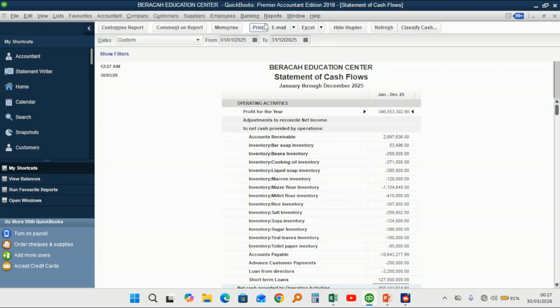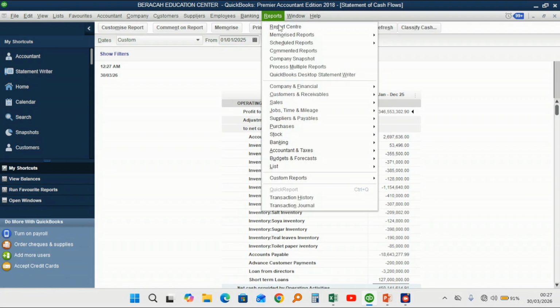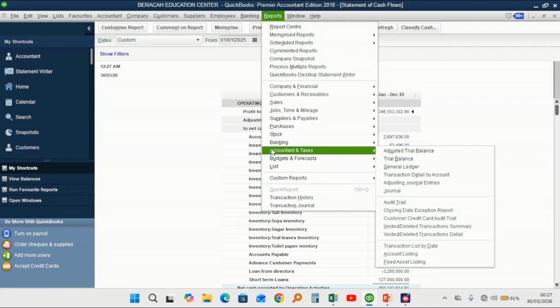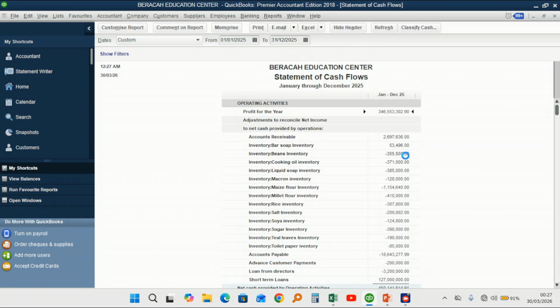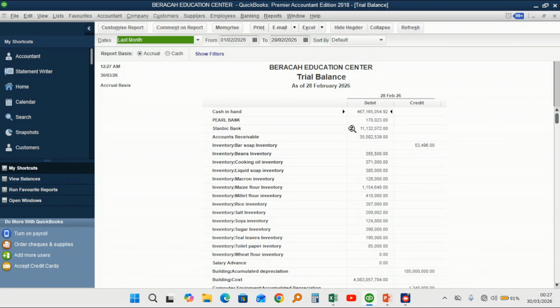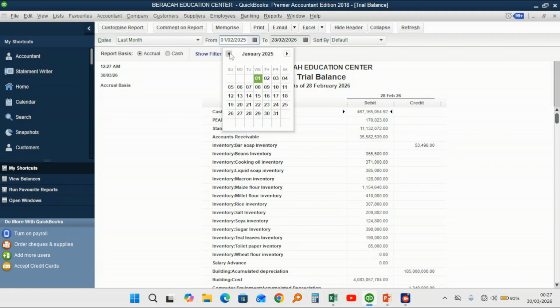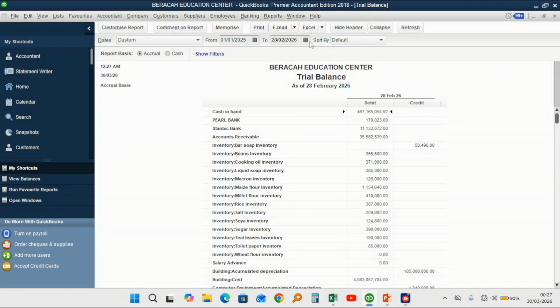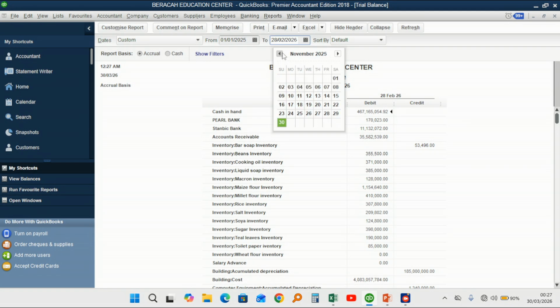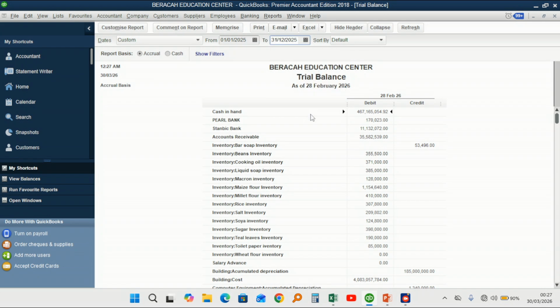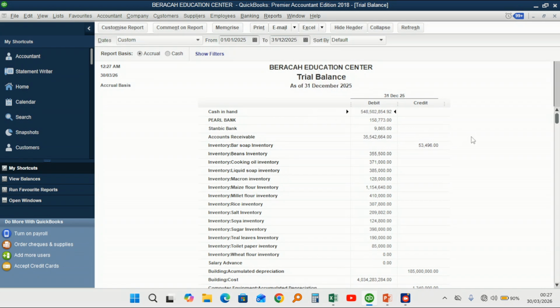Okay. We want now to see the trial balance. Under reports here, go to accountant and taxes. Go to trial balance. Click. Still adjust the period. We want to begin from 1st January 2025 to 31st December 2025. So this is the trial balance.